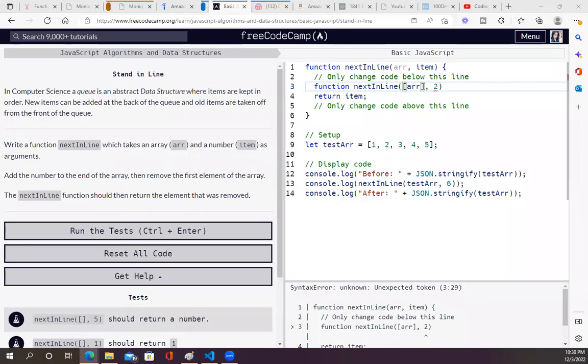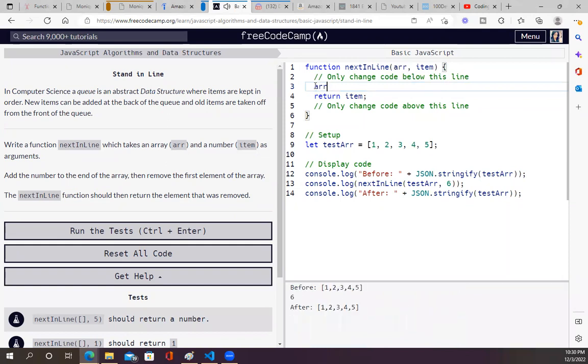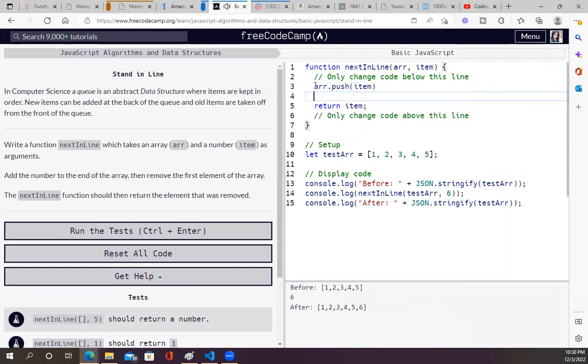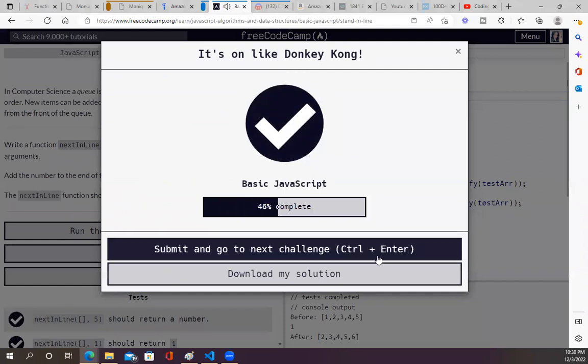Oops, my bad, you guys. This is already a thing here. This is already called. So we're going to remove this. We're going to push this array. Remember we learned about this already? I remember this. Item equals array dot shift is what takes it off of there. Look at that.